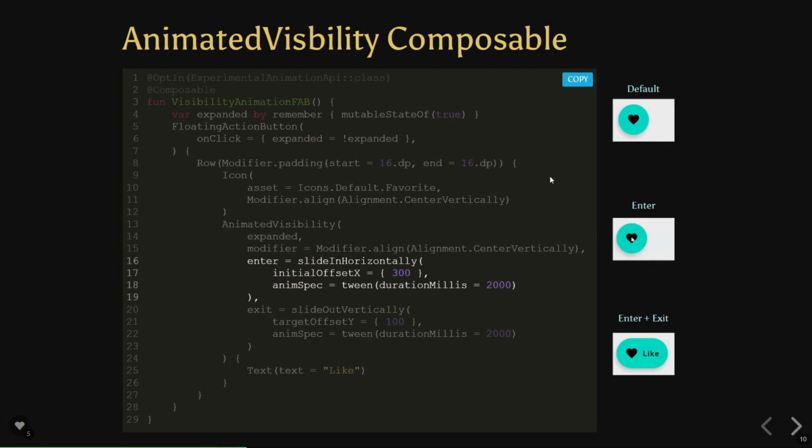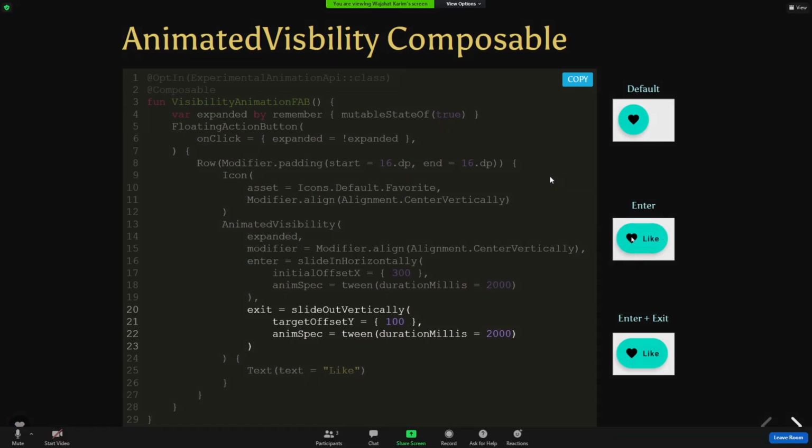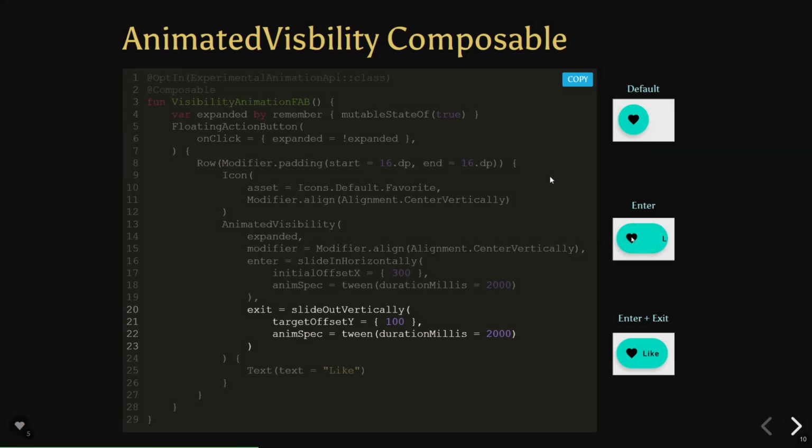And then I have put an animation tween with a duration. So I can add easing and that kind of things in a spec variable. Then I can do exit. So in the below picture, there is both enter plus exit. So enter is first, then exit is down. So you can modify it almost at the same level which we have in animate content size. So yeah.